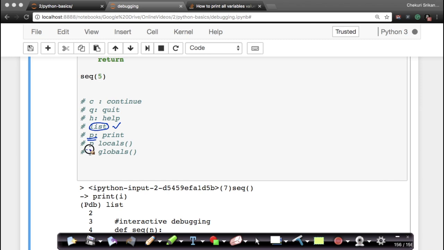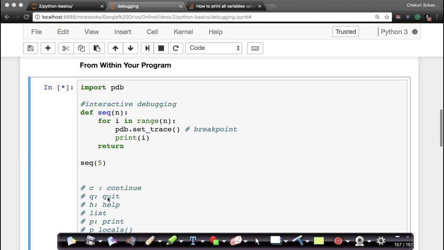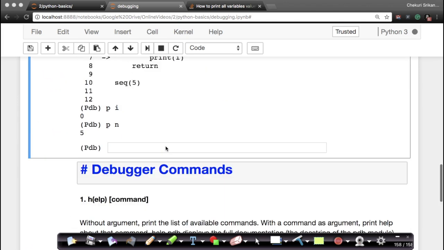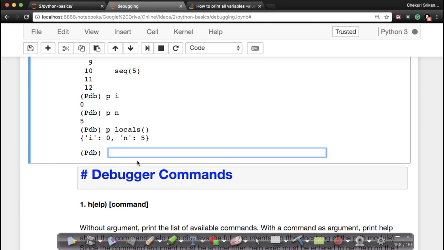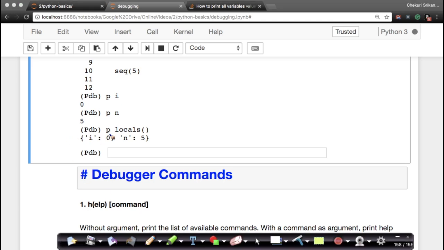Now if I want all the local variables, what are they? In my function here, at this point where the execution has stopped, my local variables are I and n. If I want to print all the local variables available here, I can simply say print locals or p locals. When I say p locals and enter, it tells me that the value of I right now is 0 and the value of n is 5.